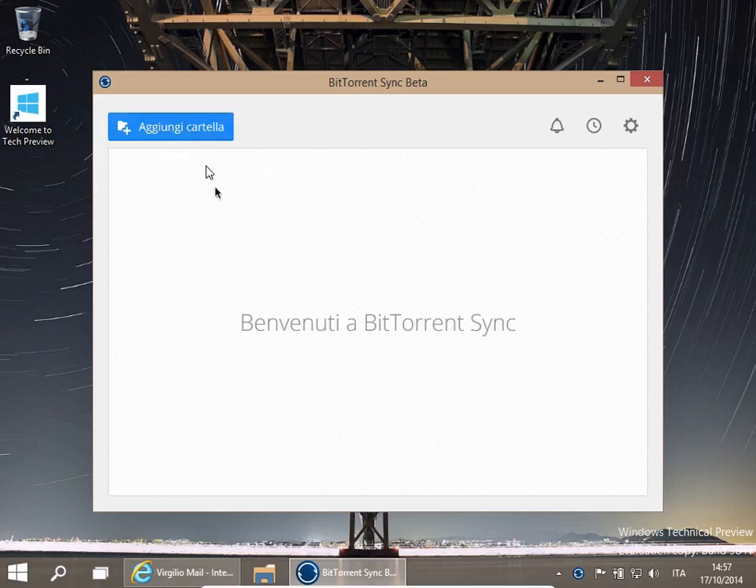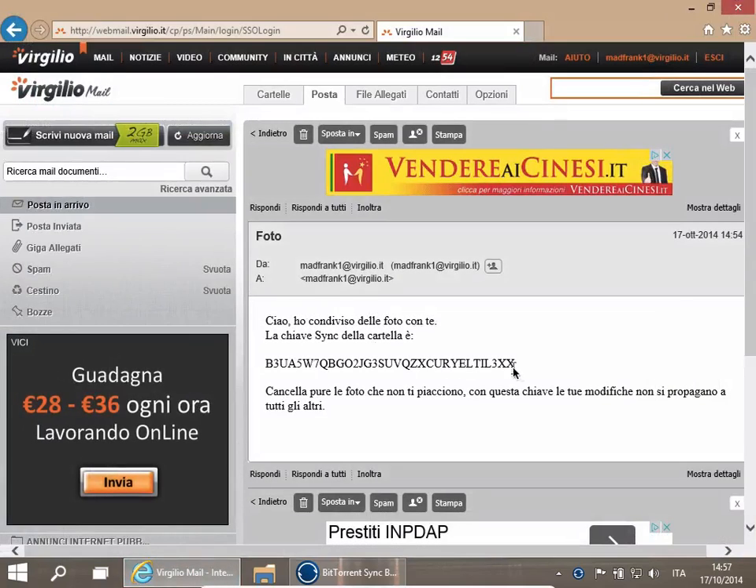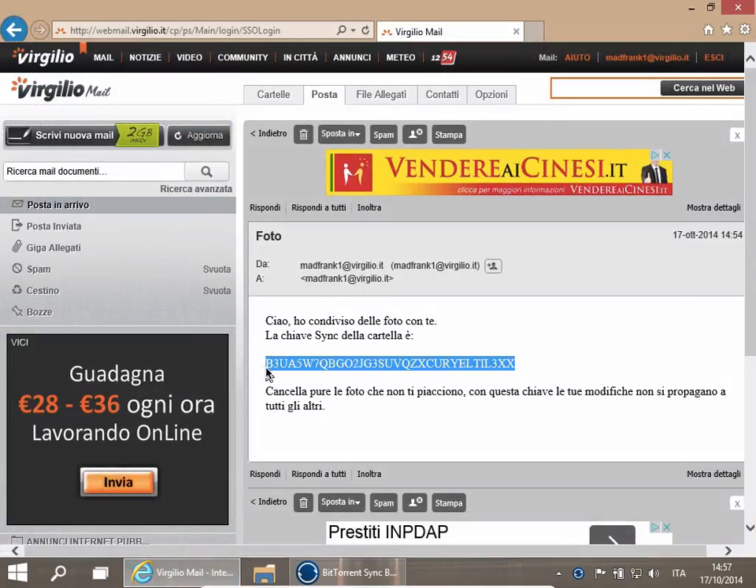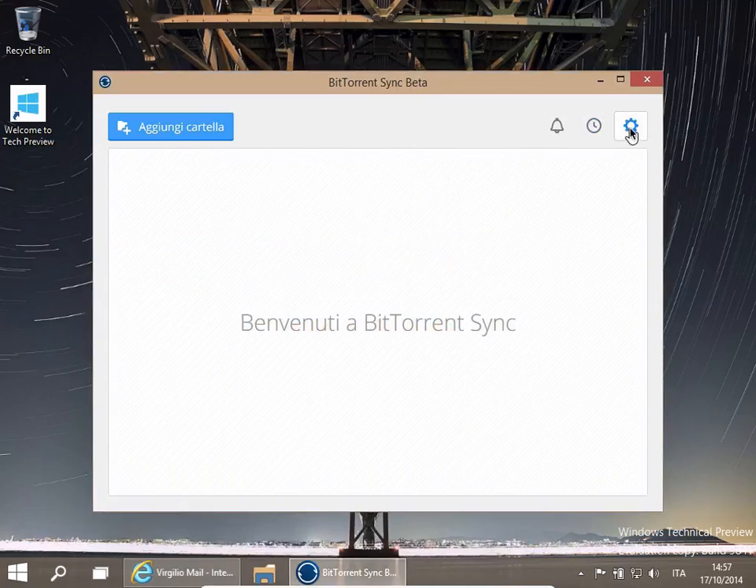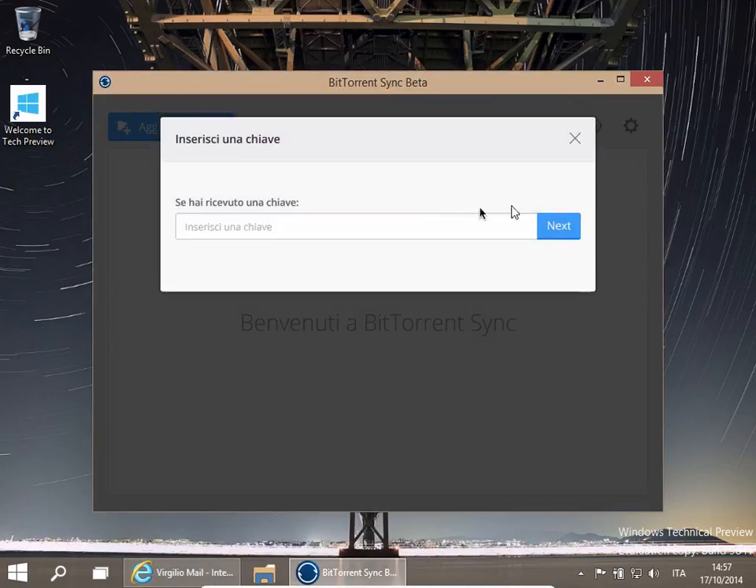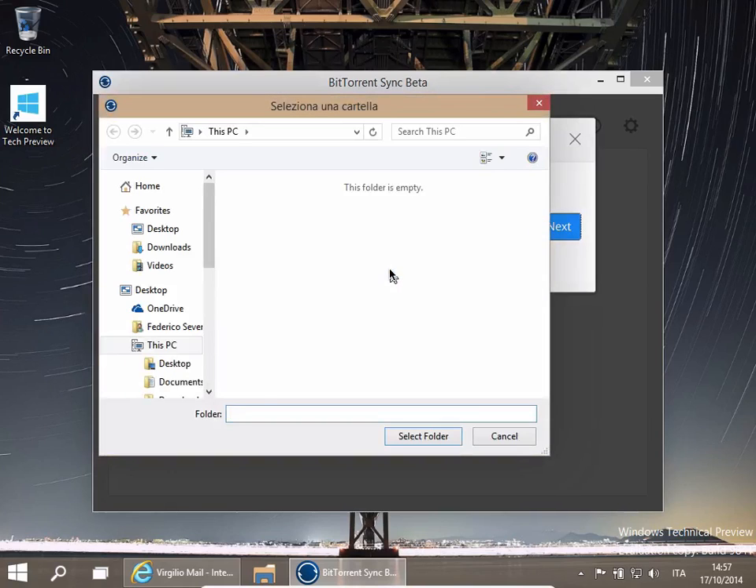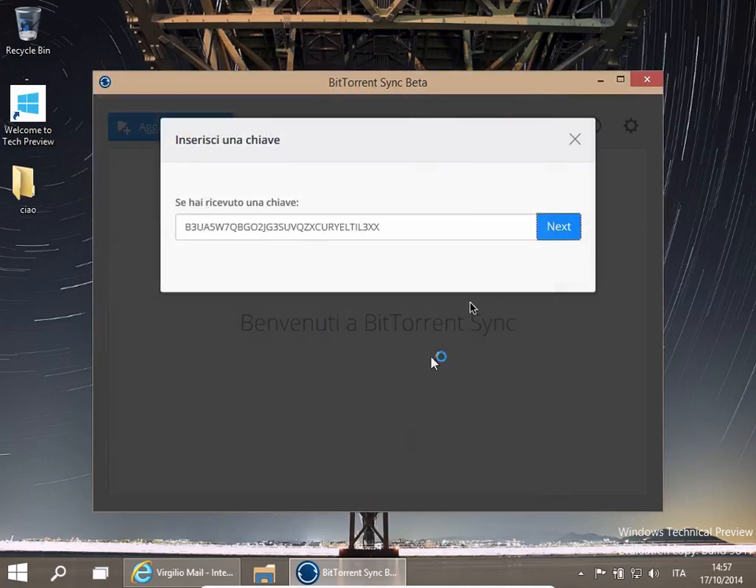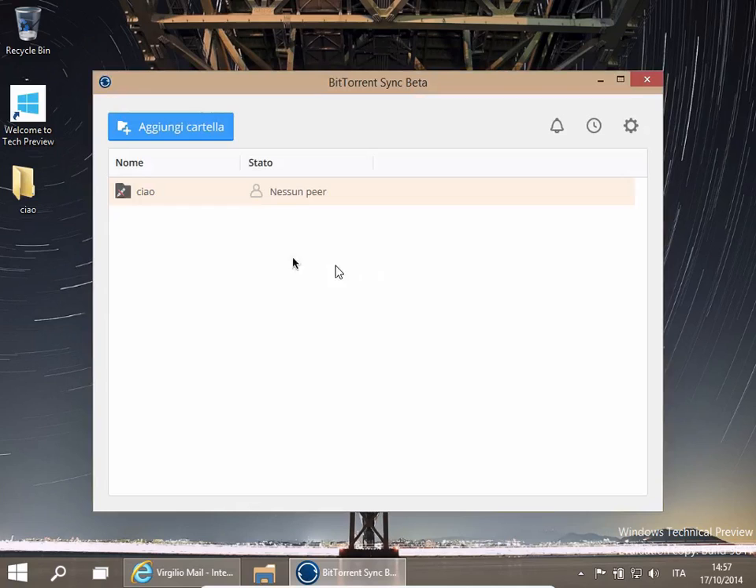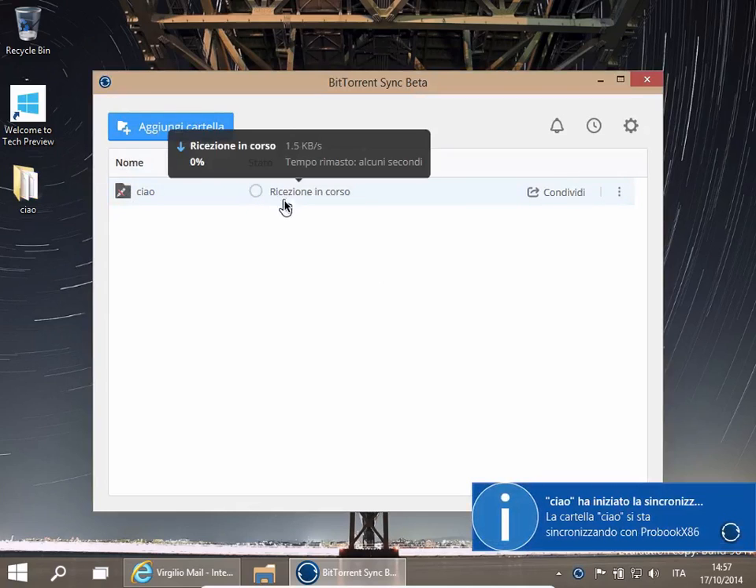No, I don't want to add a folder, because if I add a folder, I will share this folder with other people. So what I need to do is copy this key, right click, copy, and then I go back to sync, I insert a key, and then I paste my key. Now I press next. I choose a location for my folder, for example ciao on my desktop, and then I select my folder, and now it's syncing, it's receiving.